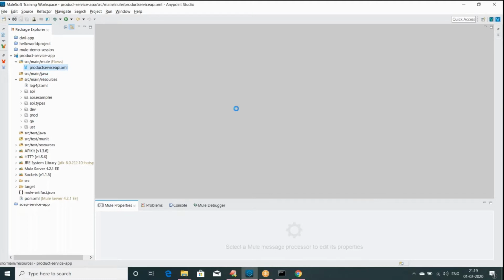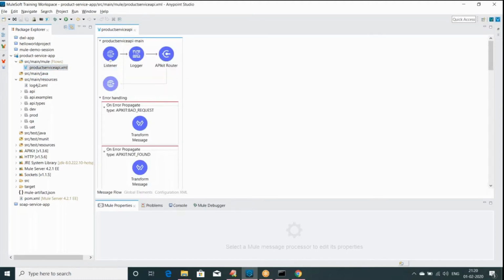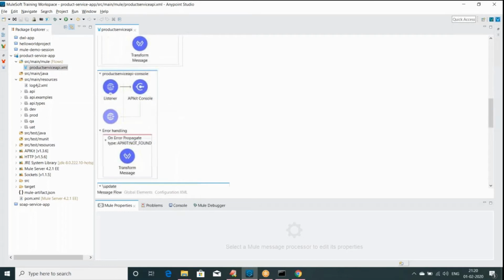So we will see how we can use JSON and the DWL language. We'll see two parts of it: one by simply drag and drop, and second by manually writing your own core logic in DWL. All right, so we'll move forward.